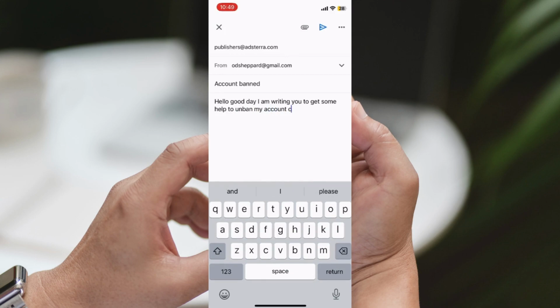Step 6. In the event of appeal denial, don't lose hope. Consider recontacting Adsterra with additional information or clarification about your actions. Persistence often yields positive results.